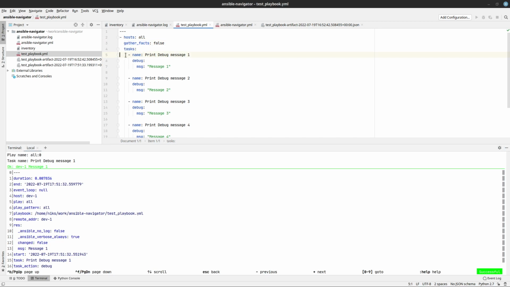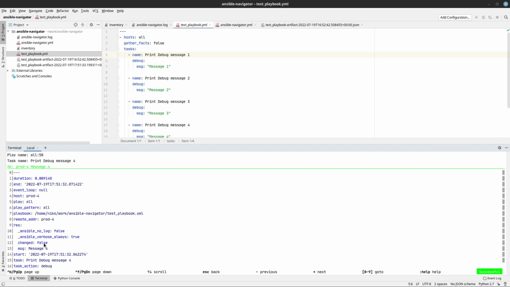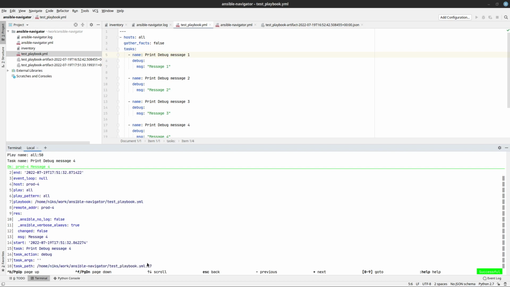And now if you see, it took me to that specific task for which I was looking at the output. So it took me over here. Let's try to look at some other value as well similarly. So let's go page down. Let's go to 58, right? And over here you would see task path is this.